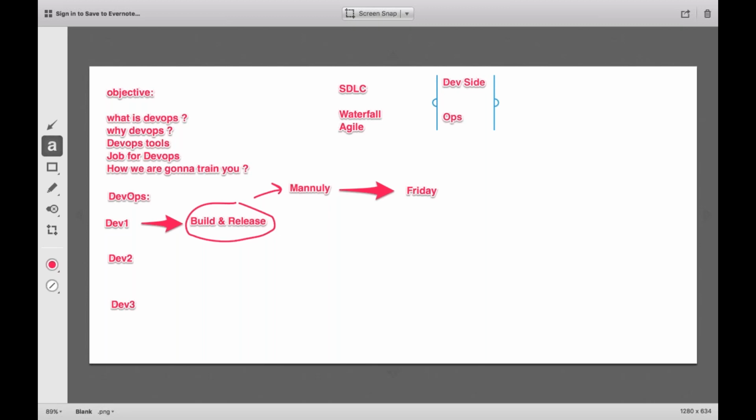On the operations side we also have a team responsible for managing your servers, sometimes for your application deployment, and for managing different components. So they have to deploy those things. Let's suppose your build and release team has successfully completed the build, and right now you have a war file or jar file with you. It's a Java based application, so basically it's not just a file.